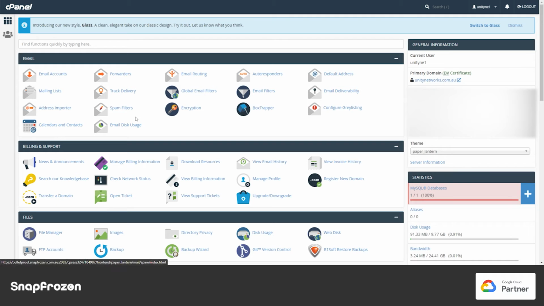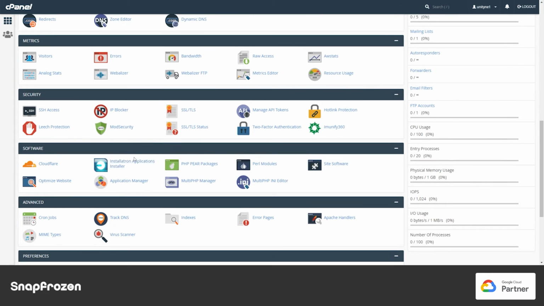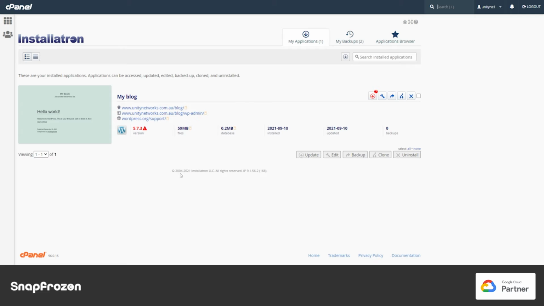Once that's loaded, you can scroll down and find the Installatron Applications Installer. Once you click that, you'll be presented with all your applications that you've installed. As you can see here, we have our WordPress website. Now to update it, all you have to do is click on the red down arrow.